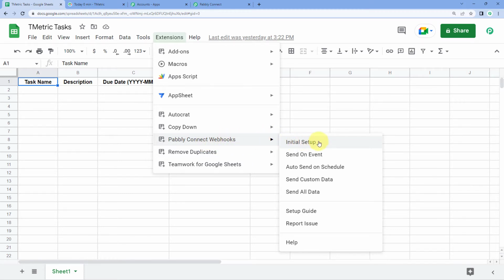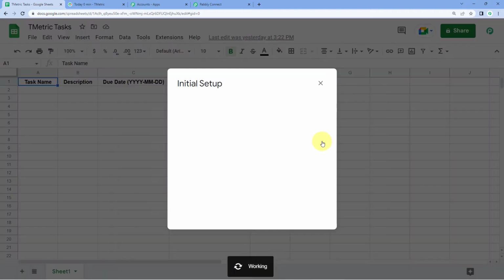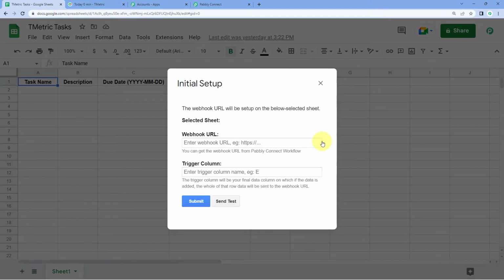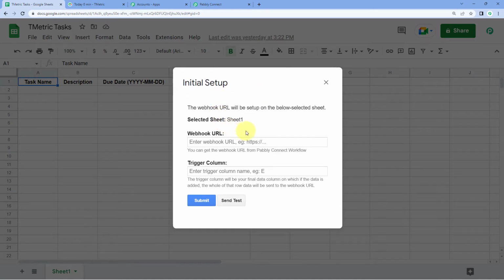Just hover on it and click on Initial Setup. Now after clicking on Initial Setup, a new dialog box appears in front of us. And this dialog box is asking us three basic details. The details are selected sheet, webhook URL and trigger column.